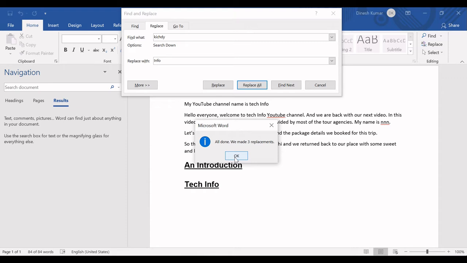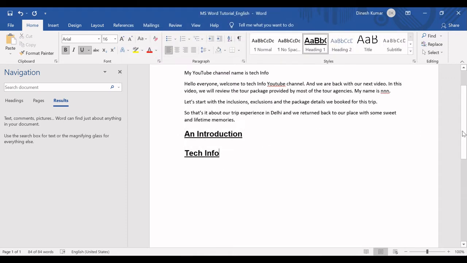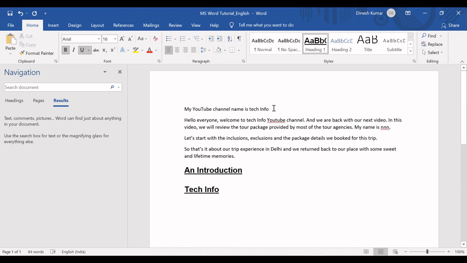We made 3 replacements in a jiffy. Again, it is a very small document and you can see where all Kichdy is available, but in a very long document, it is a very, very useful option. Okay. You can see tech info. There is the other way. Yeah, it's tech info and it's tech info.